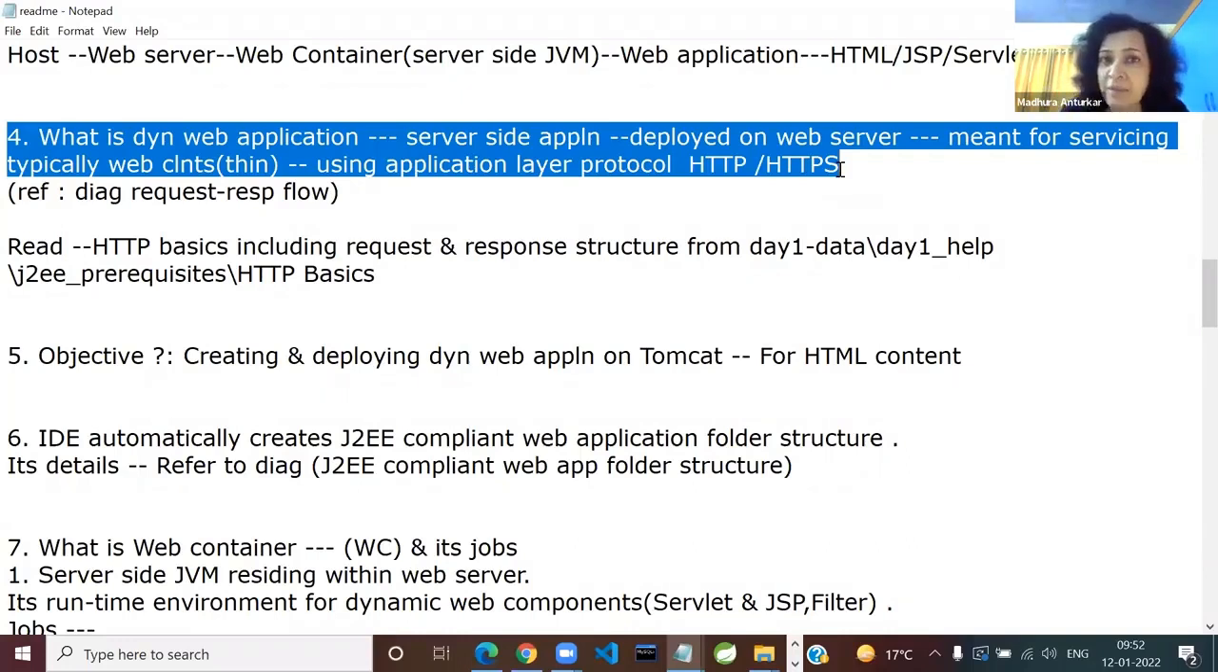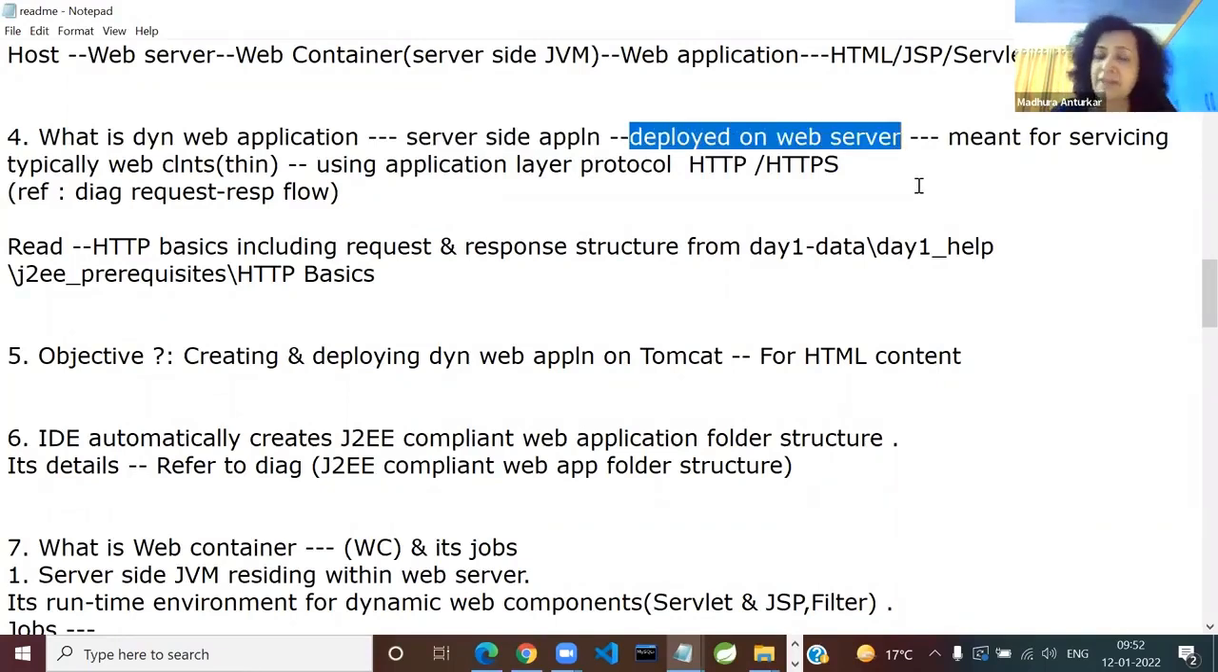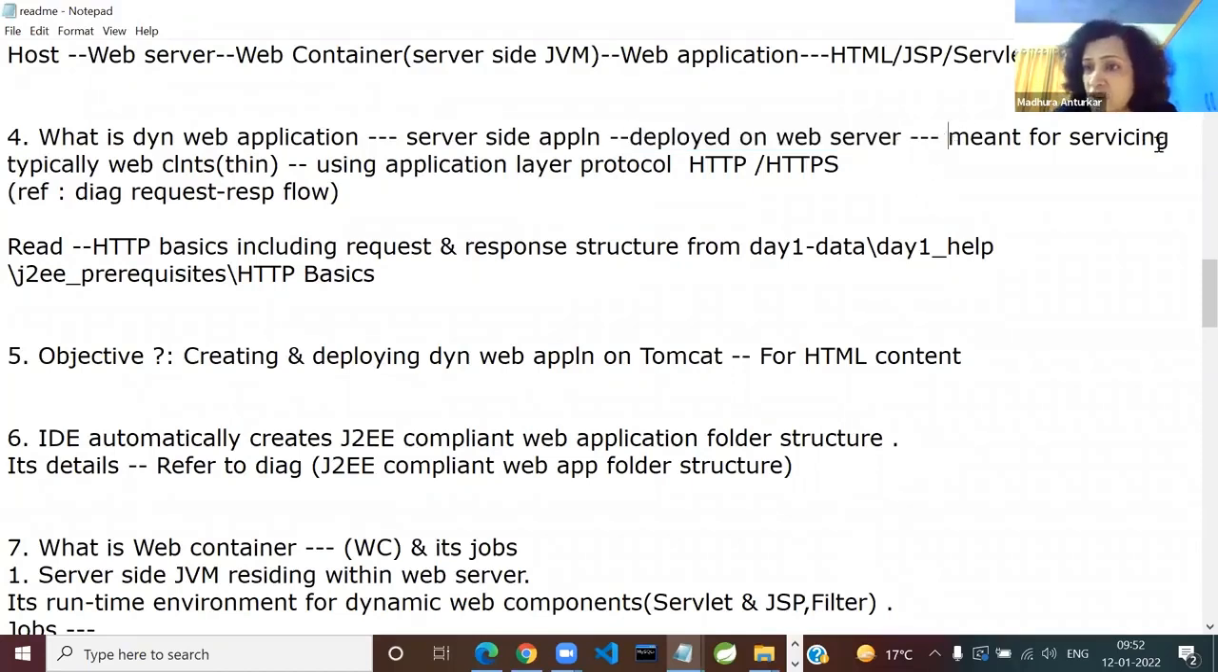So when you say dynamic web application, is it going to be a server side application or client side? Obviously server side. Deployed on any web server, be it a Tomcat, later it can be an app server, JBoss, it can be anything. And what is the job of it? Servicing web clients, servicing thin clients.